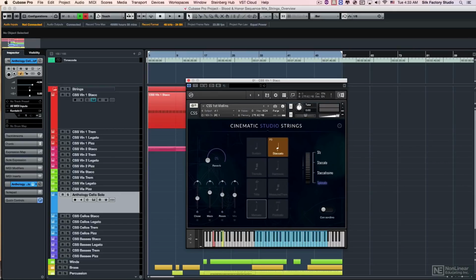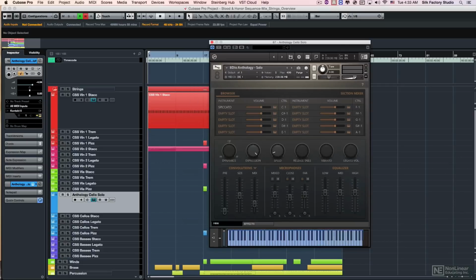The ensemble strings are all Cinematic Studio Strings by Cinematic Sampling. I'm using this because it sounds great, is easy to use, and I use it on almost everything. It's just absolutely fantastic. I am also using a bit of 8Dio's Anthology Strings in a couple of parts, and I'll talk about that later.